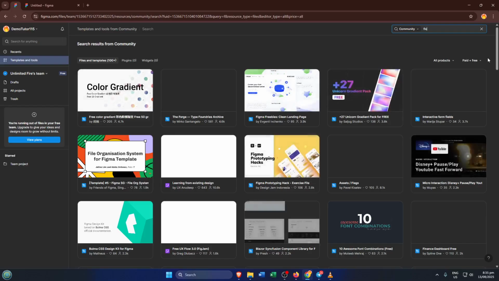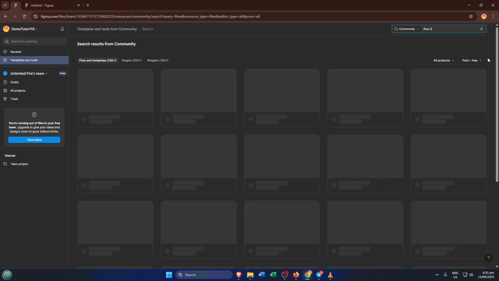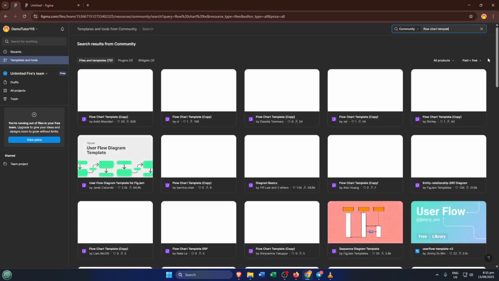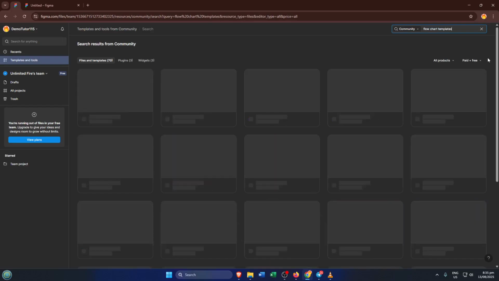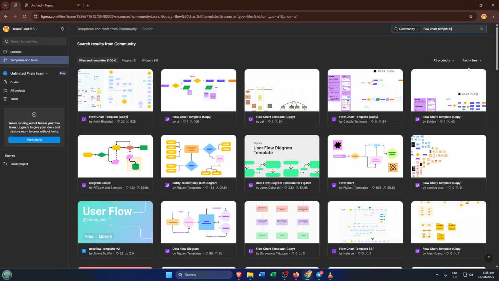Next, there's a search bar at the top. This is where the magic happens. In here, type flowchart. You'll see a few options pop up, but before clicking anything, notice that there's a navigation tab for plugins. Now, plugins in Figma work like little helpers. They add extra functionality without complicating your workflow. So go ahead and select the Plugins tab at the top.